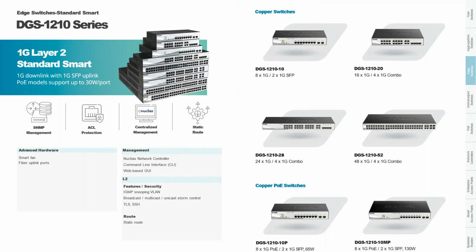So these switches are layer 2 only, because they're designed to be at the edge of your network. Apart from static routing, because it does provide you with some basic layer 3 functionalities, and that is the key difference between the 1210 and the 1250, because the older DGS and DXS 1210 and 1250 series provide static routing to give you some control over layer 3 traffic.